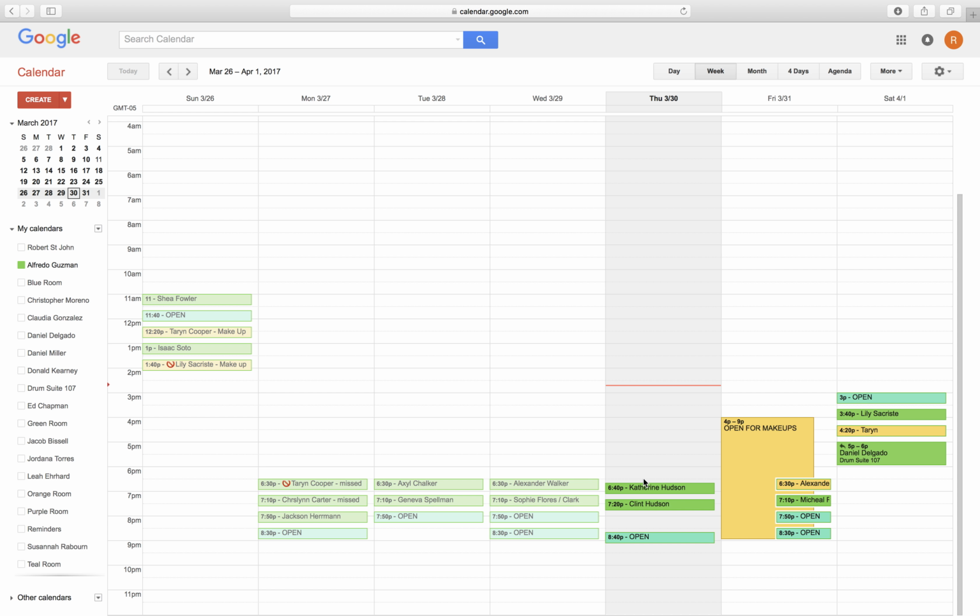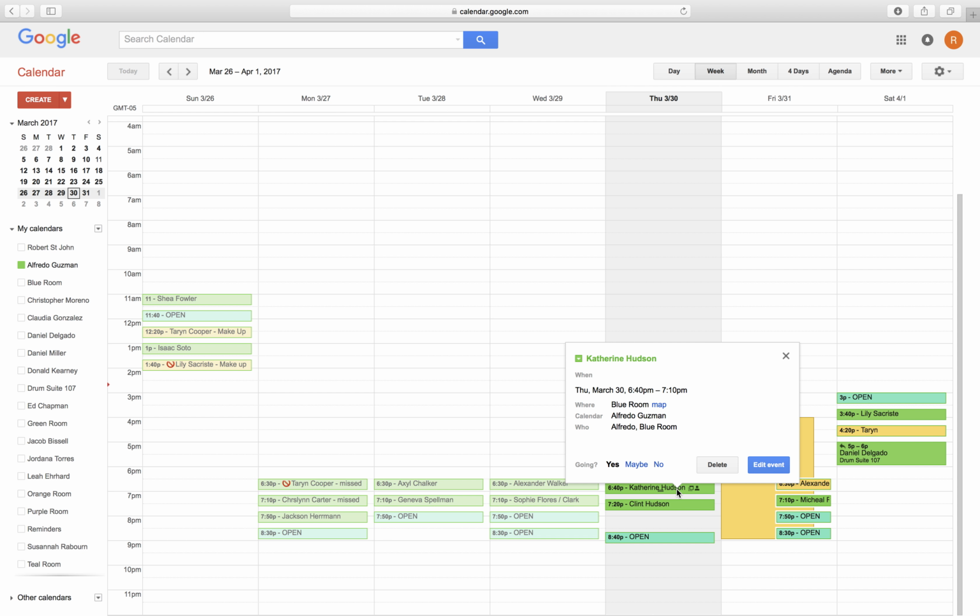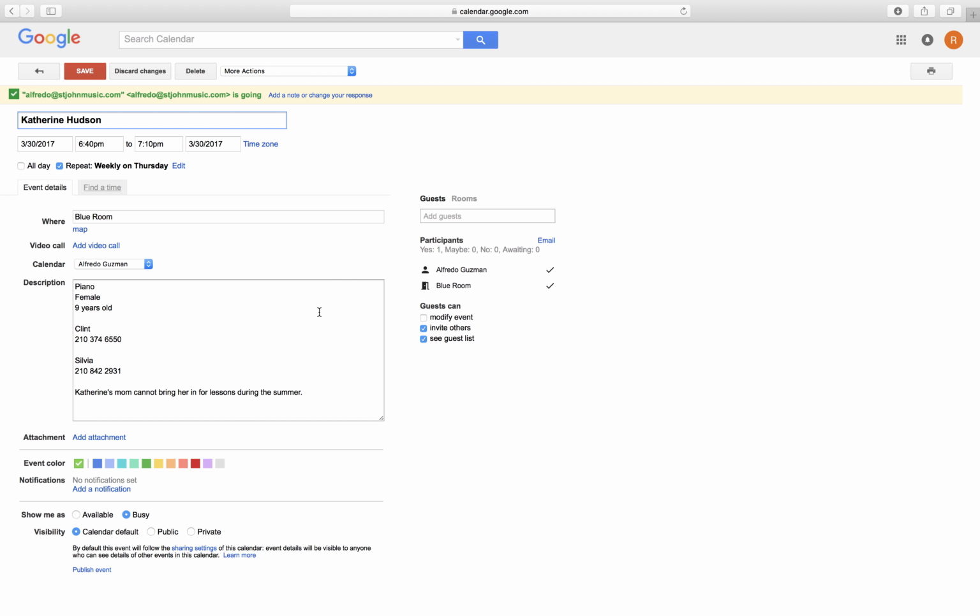Let's populate Alfredo's lessons. If I click on this cell right here, you notice this window pops up where it says delete or edit event. I'm going to edit event, or you can just double click on the cell and the edit event window pops up. So we see the student's name up here at the top, and just below that we have the date it starts, the date, the time ending, and the date ending.